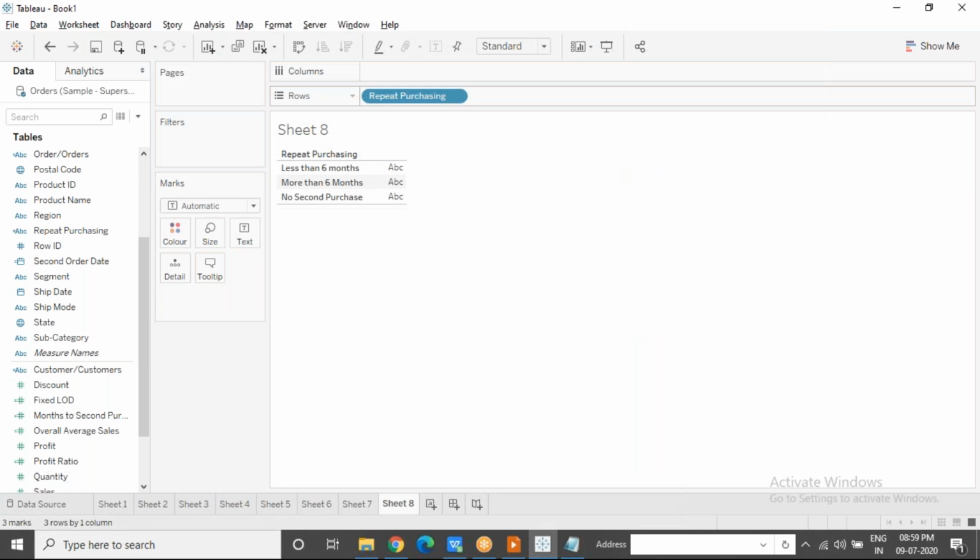So we have repeat purchasing under which we have put different customers in 3 buckets: less than 6 months bucket, more than 6 months bucket, and no second purchase bucket. Now what is it that we need? We need the number of customers in each bucket. We need to obtain the number of customers in each bucket.